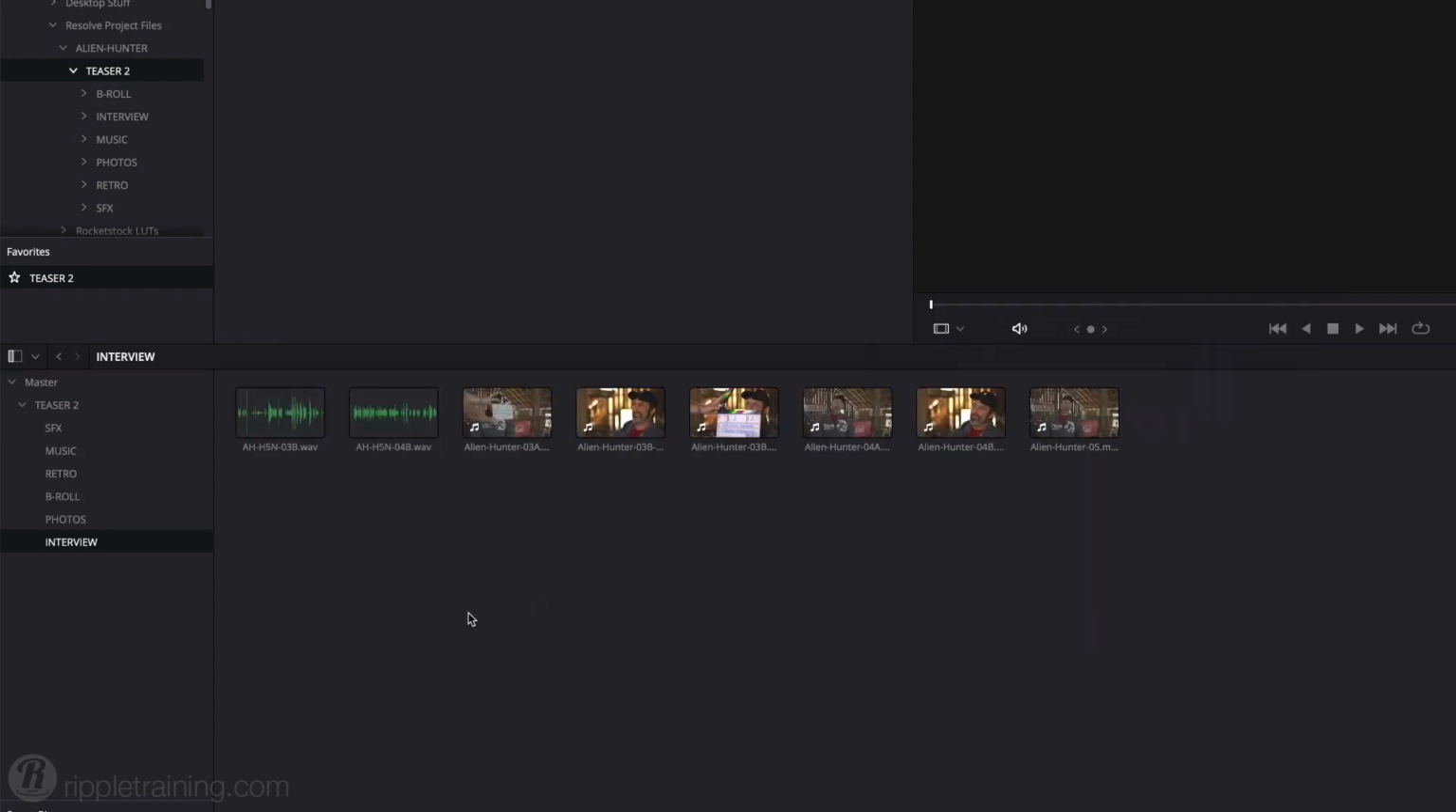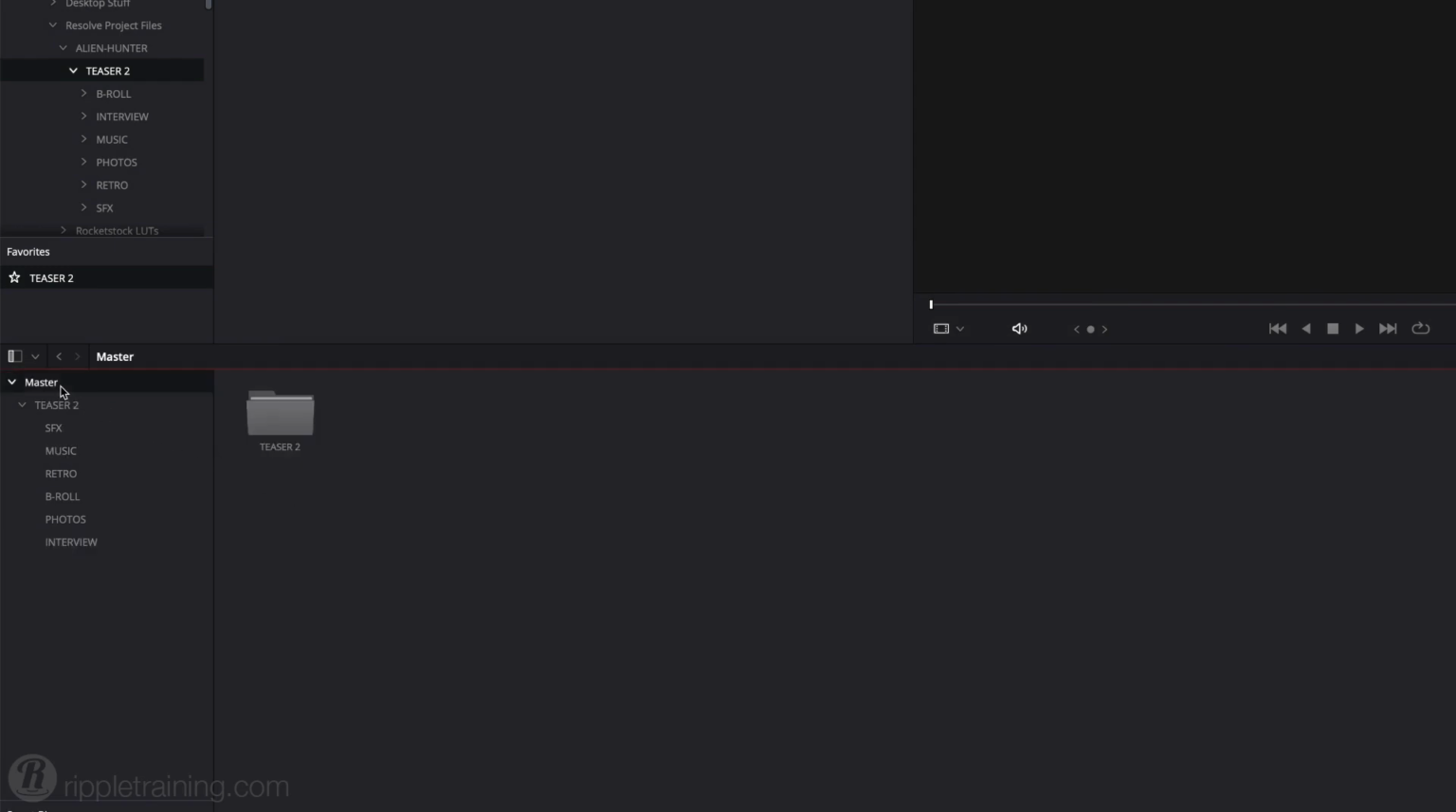In Resolve, every project has a master bin. This is always the top-level bin that contains all other bins, and it cannot be renamed, moved, or deleted. Now let's begin the process of tagging our media, which is shorthand for adding metadata to our clips.